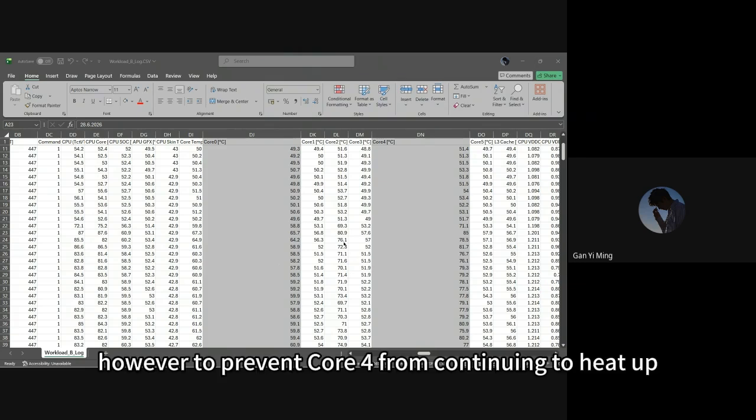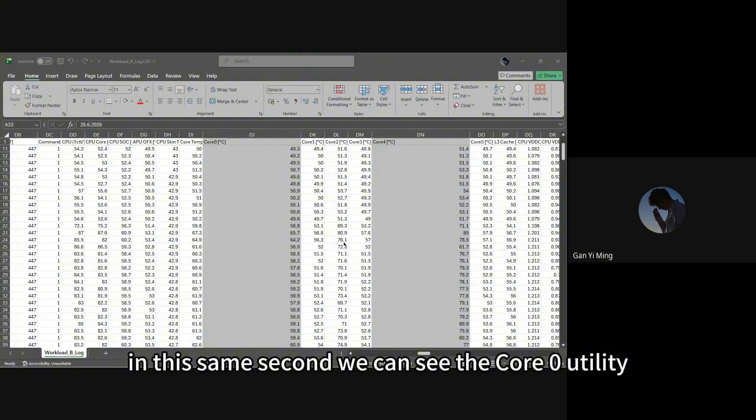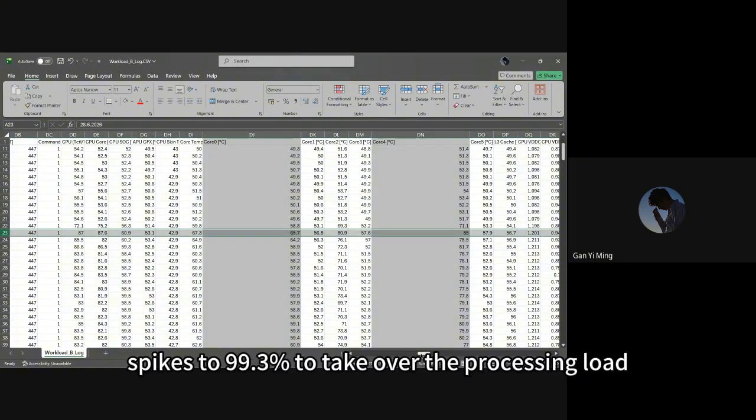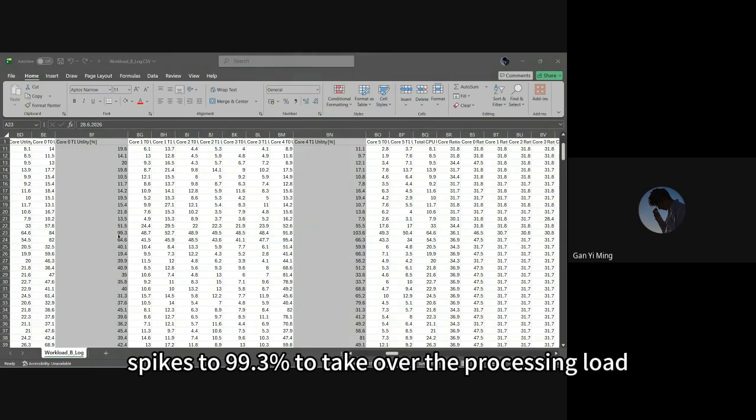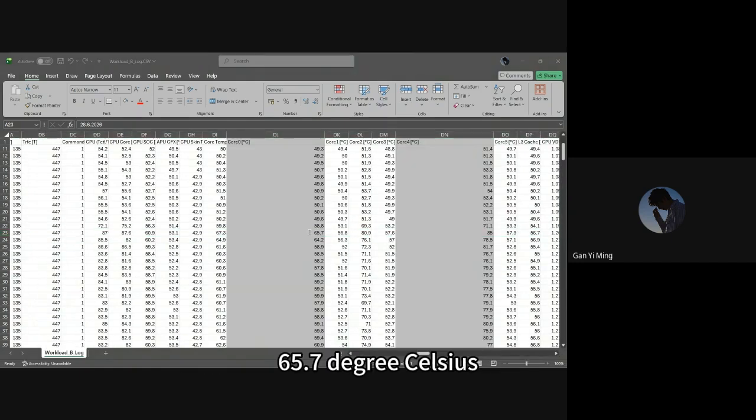However, to prevent core 4 from continuing to heat up and creating a localized thermal hotspot, the Windows scheduler dynamically migrated the workload. In this same second, we can see core 0 utility spike to 99.3% to take over the processing load, driving its individual temperature up to 65.7 degrees Celsius.